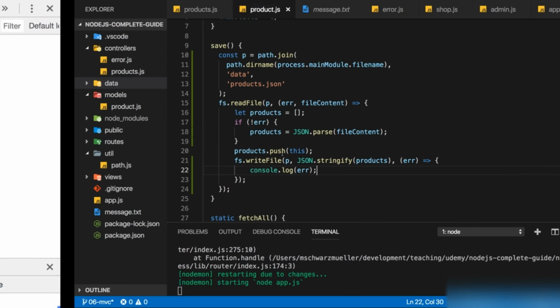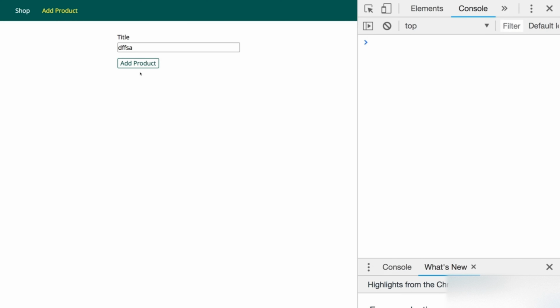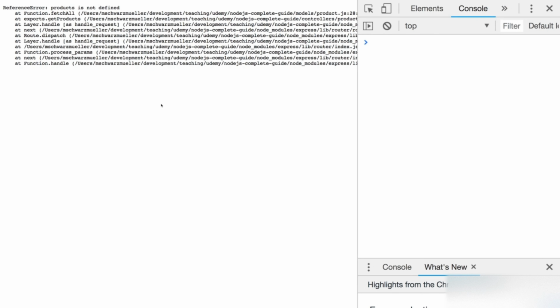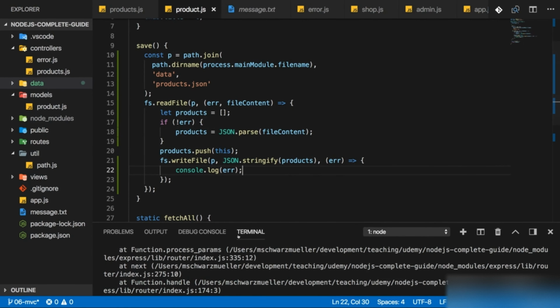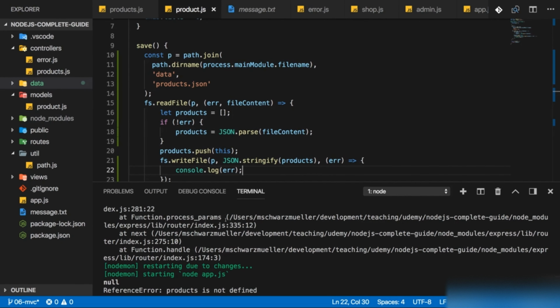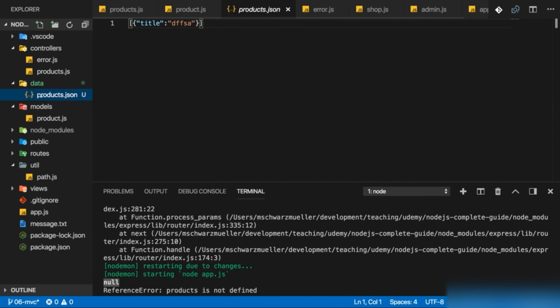With all that, let's go back to the add product page and click this button. This error, of course, still exists. But now if we scroll up, let's see if that worked. Here, that is looking good. And in data, we indeed see a products JSON file, which does contain that one product we created.